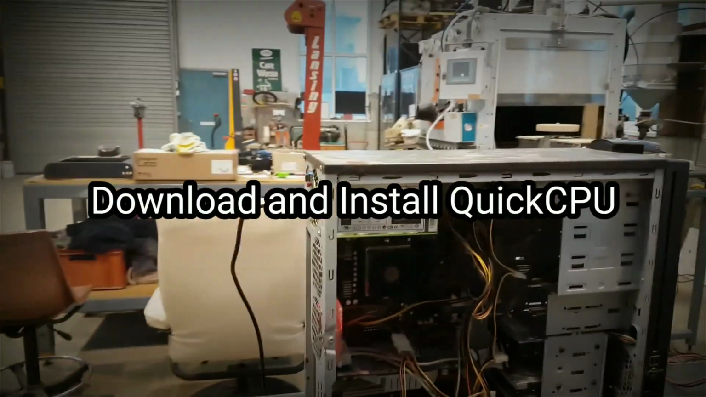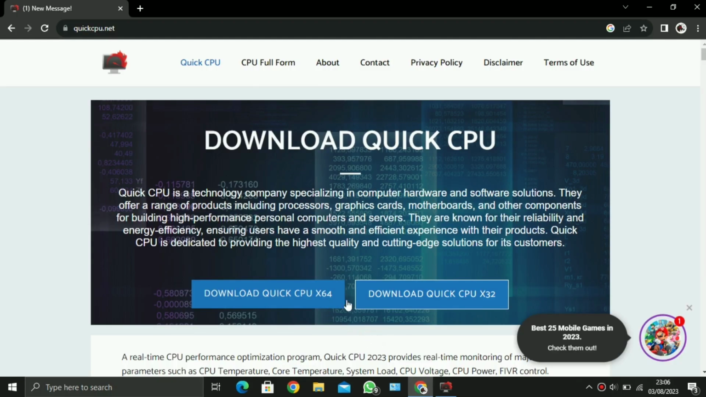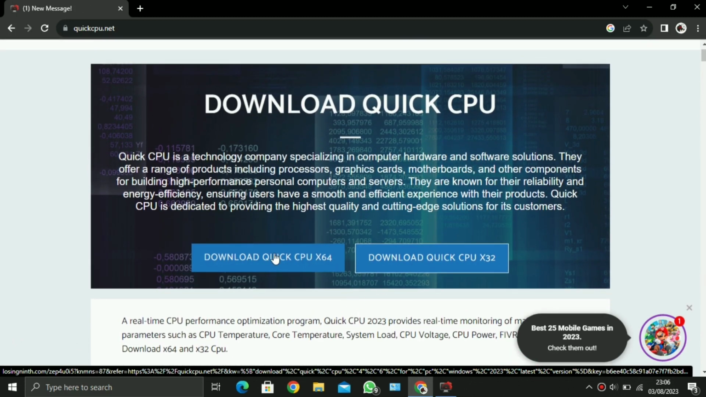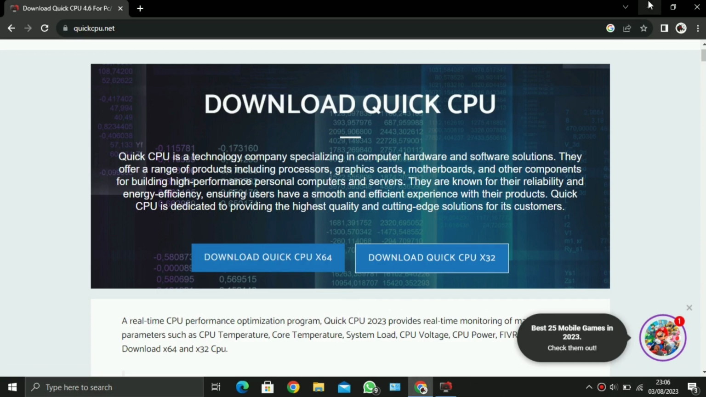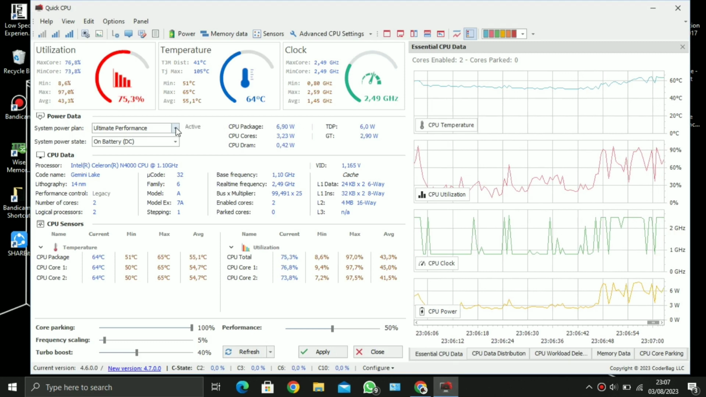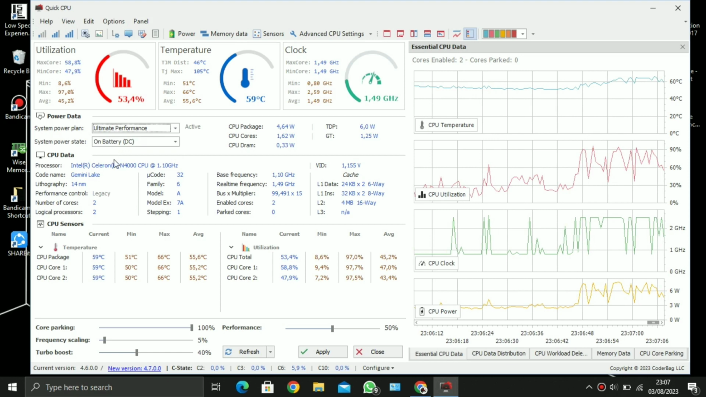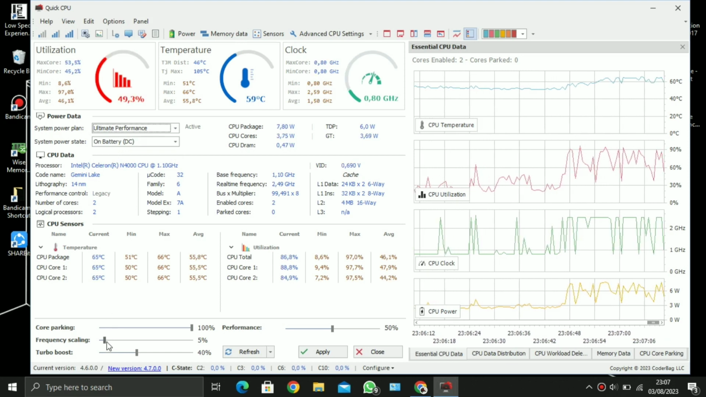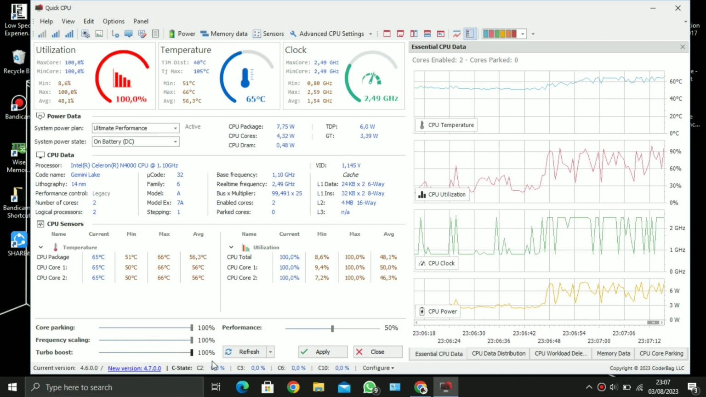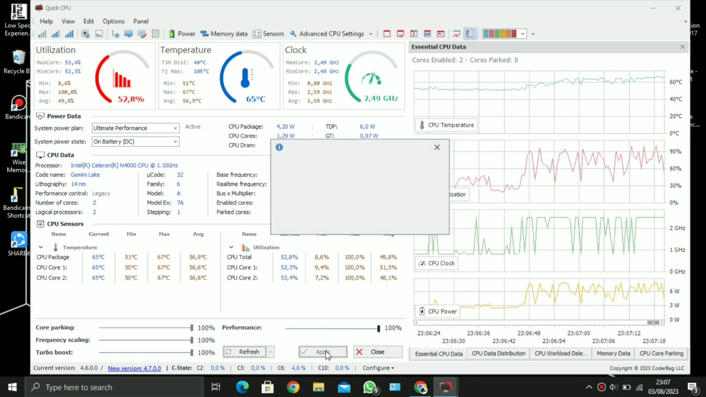Download and install Quick CPU. I will put the download link in the description, and download the version that matches your operating system. Open Quick CPU. Select Ultimate Performance and set it as active. Put all of them to 100%. Click Apply and close it.